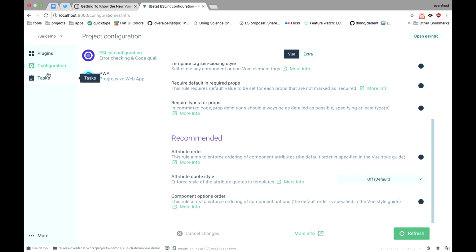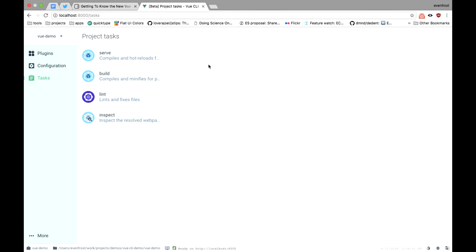And the last but not least part is the task section. This is really awesome stuff because here you can see all your project scripts, like serving the dev environment or building the production application, in a user-friendly way. Let's, for example, check the serve task. Let's click on it.